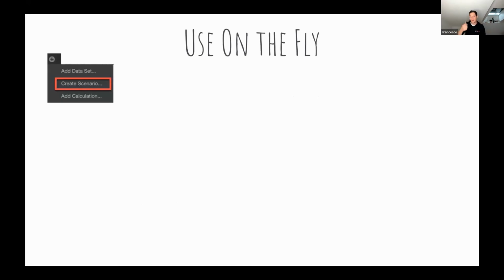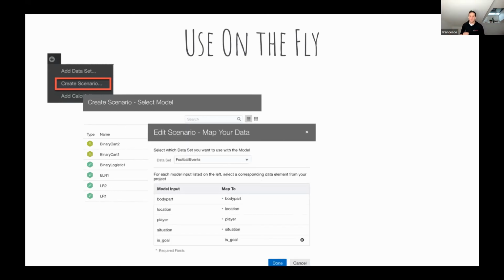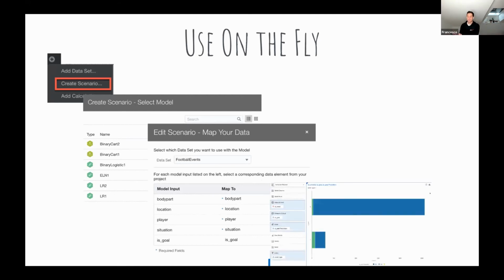Create a scenario allows you to select which model you want to use between the models that you created, or as we will see later, that are available in the database. Once you select the model, you have to match the columns which are being used to create the models with columns that are coming from the data set that you're trying to predict. And then the predictions are available as extra columns within your project, and you can use them as you wish in order to create a visualization or tables or whatever.